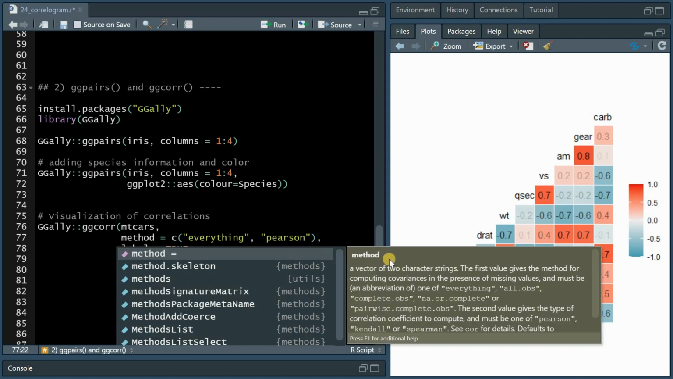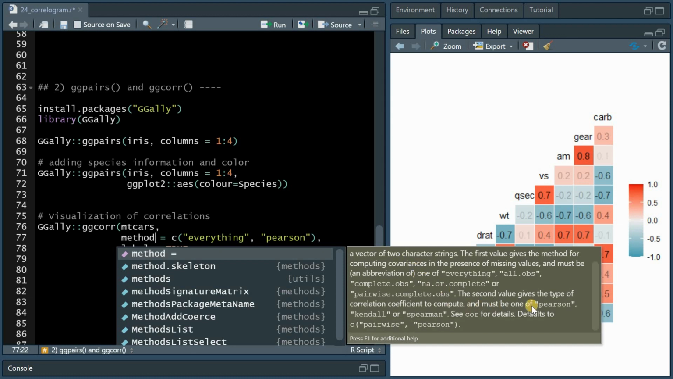It also offers you within the method to specify what you want to correlate to each other and how the correlation coefficients should be computed. So you can easily change it from Pearson correlation to Kendall or Spearman.